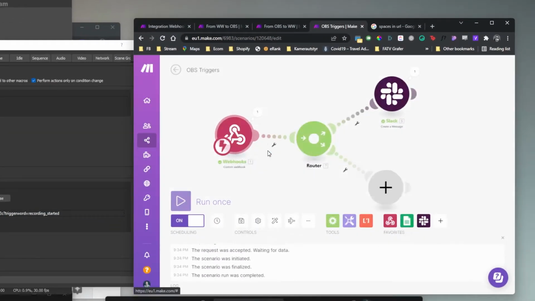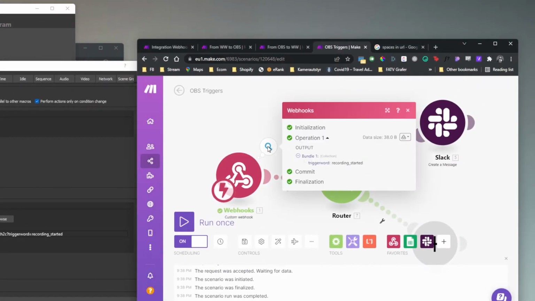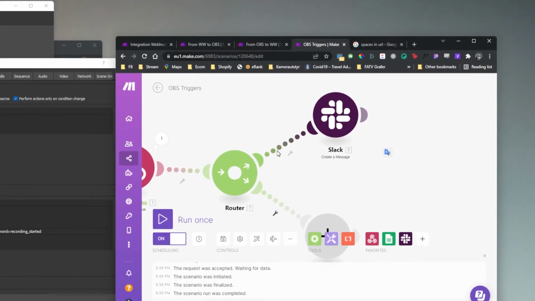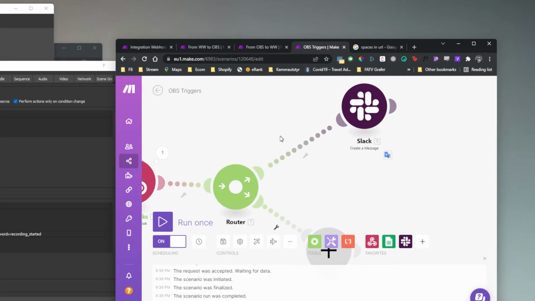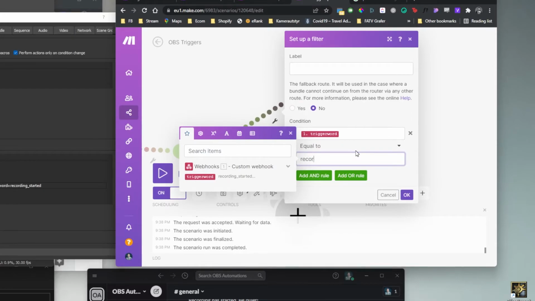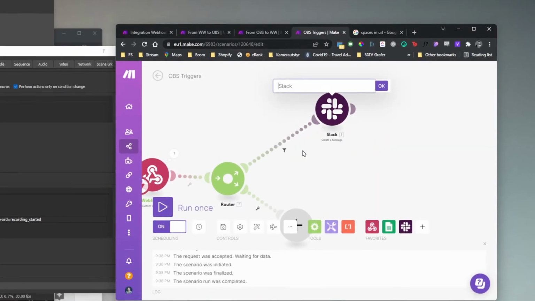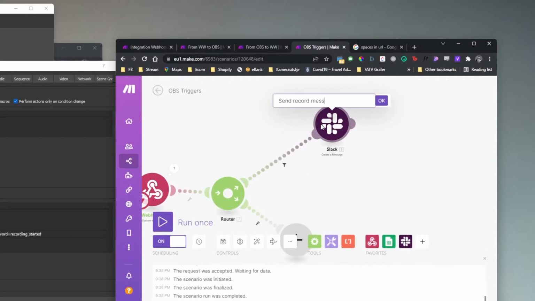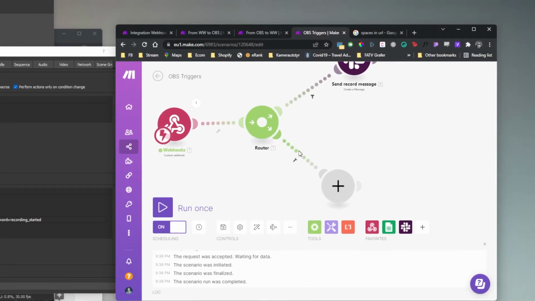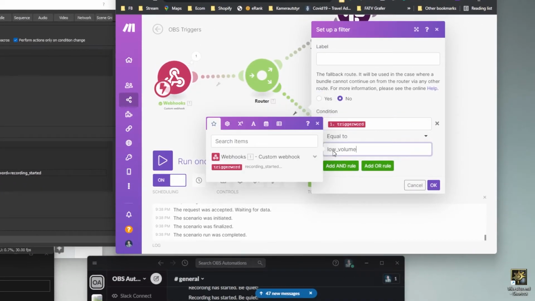Okay, and let's run this module once. I'm just going to run a macro. And you can see the output is there, a trigger word, recording started. So now we can filter this. It will go this way if the trigger word is recording started. Send record message. I'm just going to rename it so it's easier to follow along. And it will go this way if the trigger word is low volume.